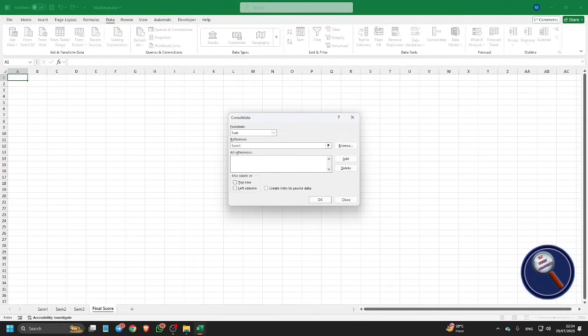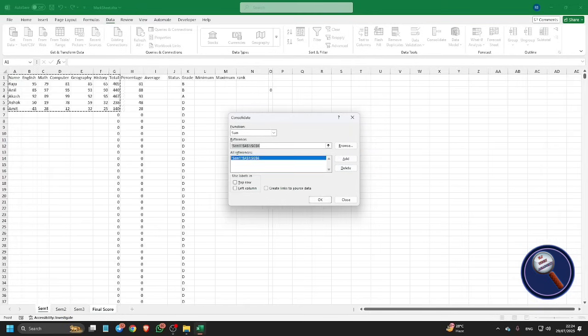Then I type $A$1 colon $G$6, because till G6 we have data. And now I'm pressing Shift plus Tab until I hear the Add button. Consolidate dialog, Delete button Alt plus D, Add button Alt plus A. Just press Enter on the Add button. Reference edit, Alt plus R, blank.